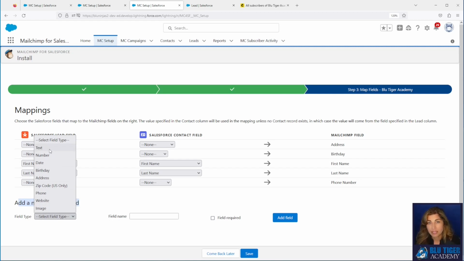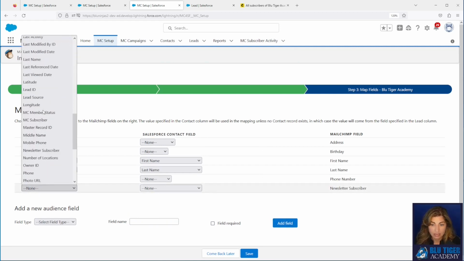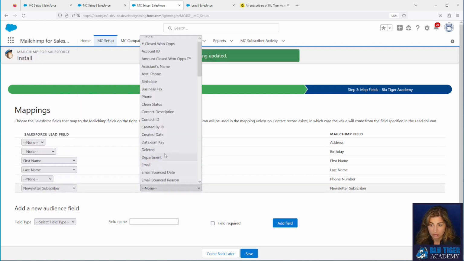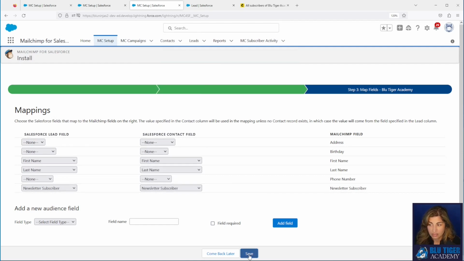So if you are mapping a text or checkbox field from Salesforce to MailChimp, you have to use the field type of text here, and then we'll look for the word true or false in the value. So we're going to call this newsletter subscriber. I'm not going to make this field required. I will add it, and then I can map it to my lead and contact fields. All right, and then I'll save that.